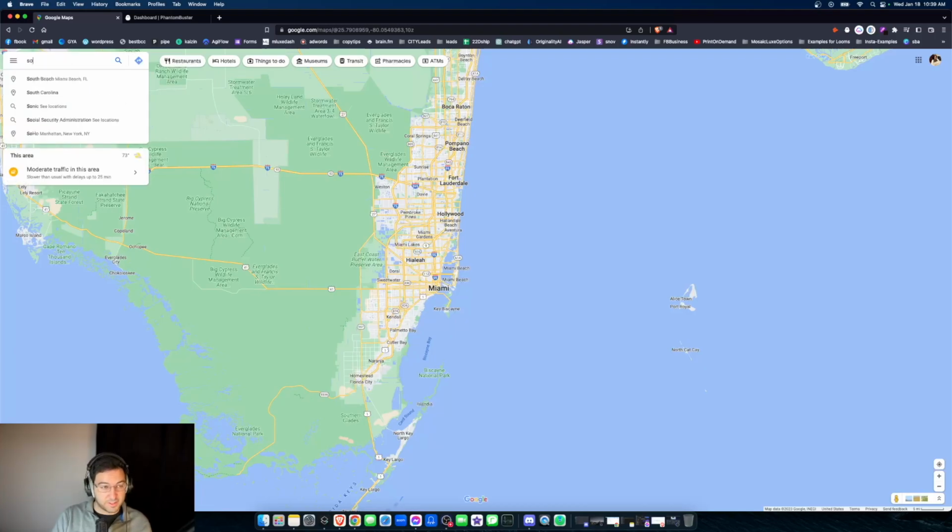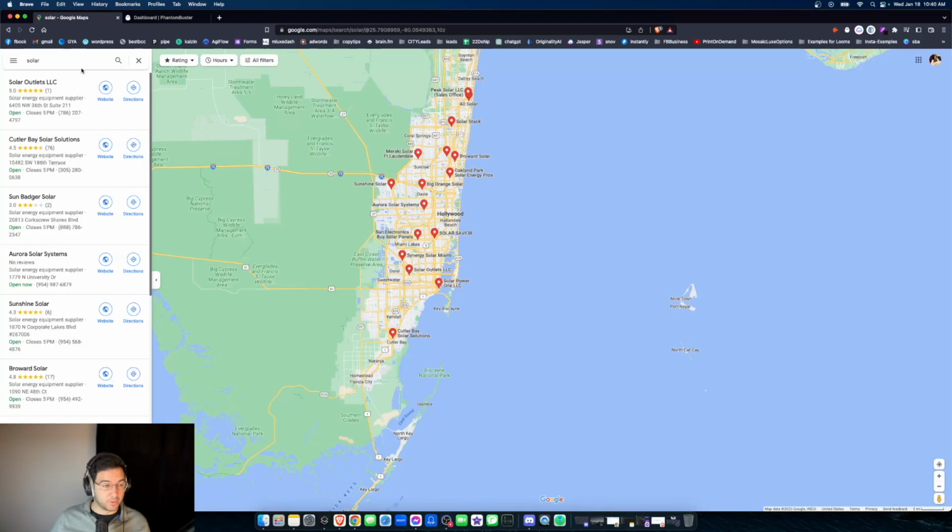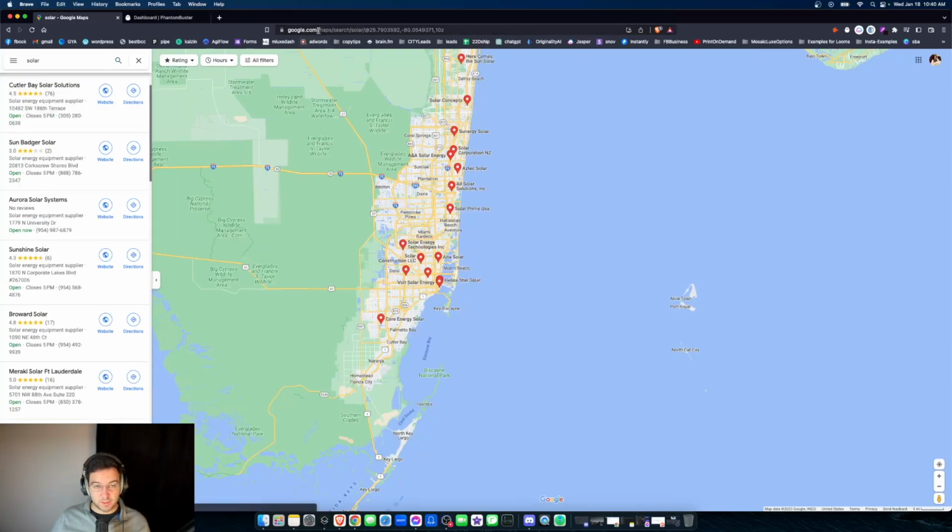I'm going to go super fast, but this is a very simple process. First off, you're going to want to go into Google Maps and type in whatever niche you're looking for. So we're just going to search solar in Miami and get a bunch of these. The big thing you want is the URL.